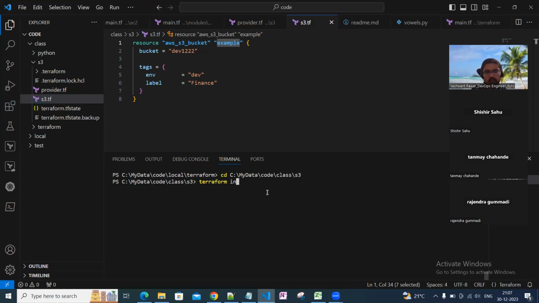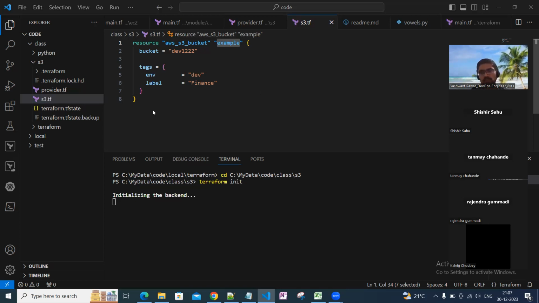So I'll tell you what I'm going to do. First we'll create this one S3 bucket in the cloud. First we'll create one S3 bucket using Terraform, and we'll create one more S3 bucket. Okay, just give me a second.